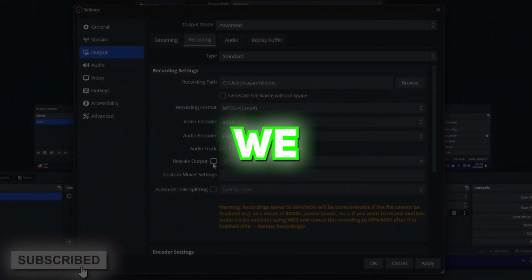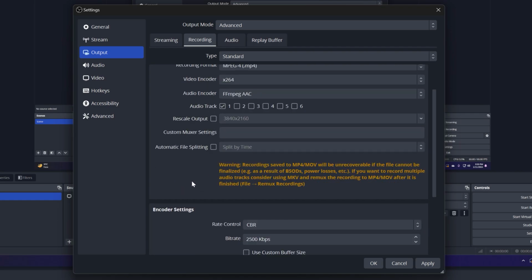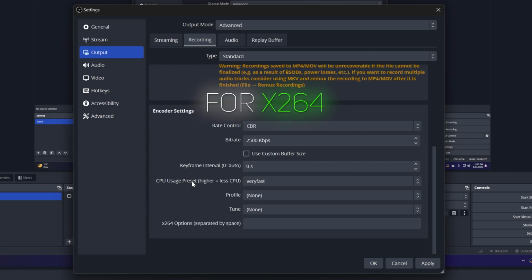Let's get back to where we left. Automatic file splitting should also be unchecked. For the no graphics card people, follow these settings, and if you have graphics card, skip some seconds ahead.